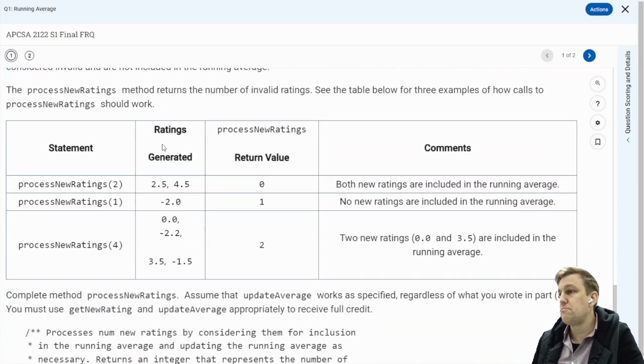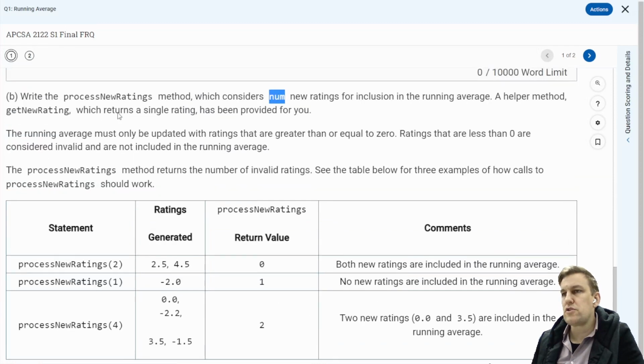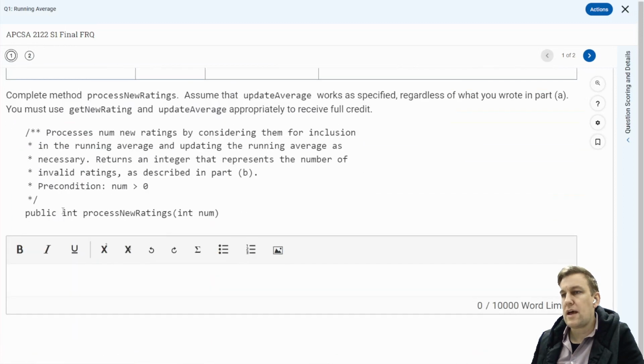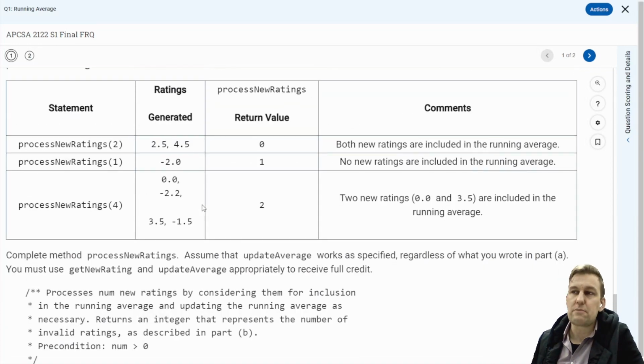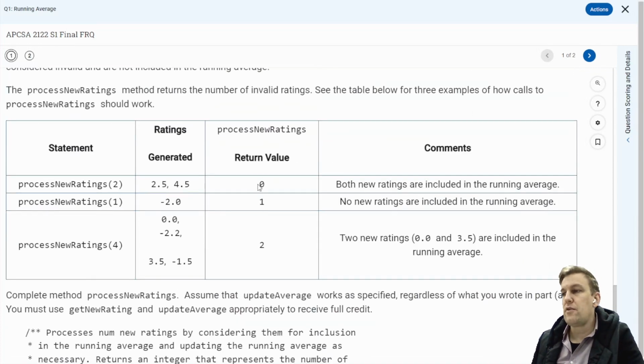All right, so here are some examples. We generate this, and then there is a return value. Process new ratings, you might have noticed here, has an int as a return value. So it's going to return a number based on whether it was successfully updated or not. Here it returns 0, meaning that it was okay.